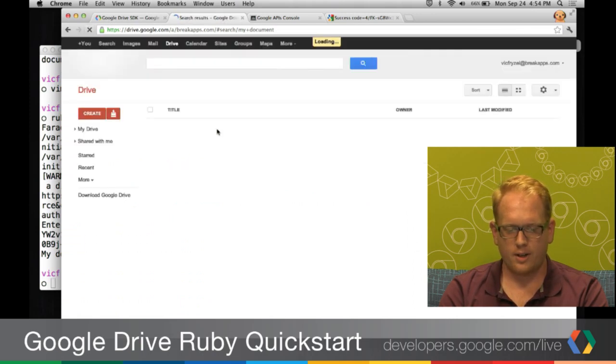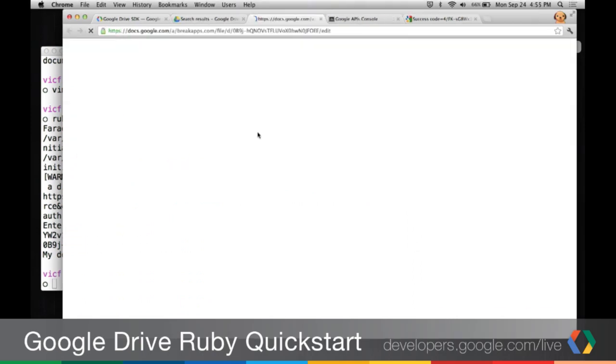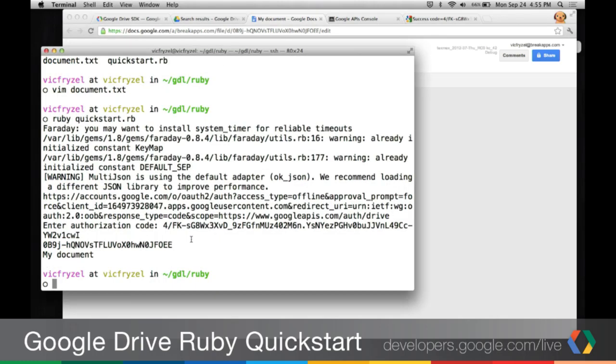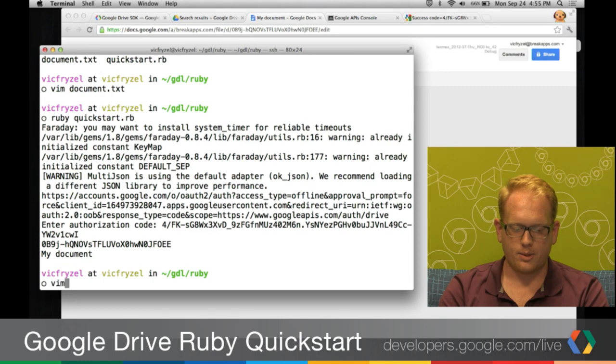But if I refresh, here it is. So I click on this and, give it a second. It says hello world. So that's the content of our text file. So we know that it works. Let's just now take a look through the source code and see what's going on.